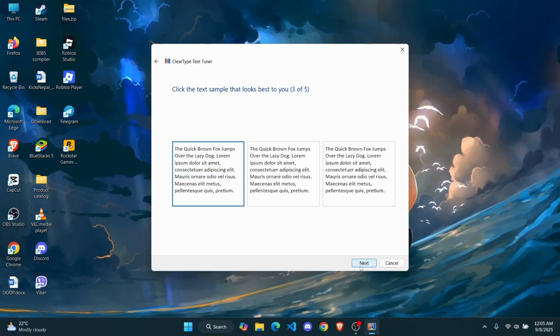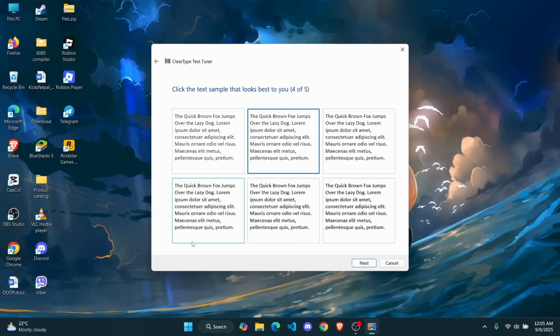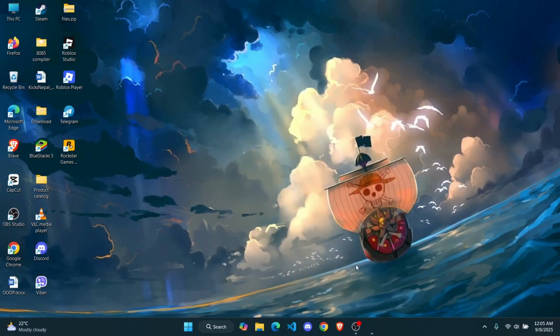I'll just tap on next again, select this one since this one is the best. And from these lists, I can just go ahead and select this one over here, or I could just do this one as well, depending on your choice. And then click on finish. That's basically it, guys. That's how you do a color calibration on your Windows display.